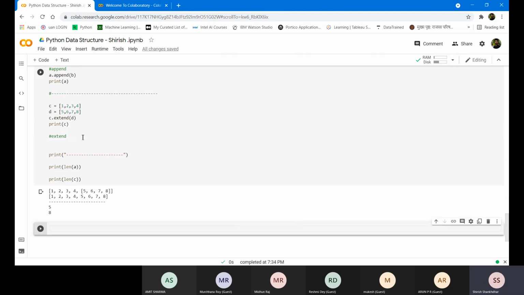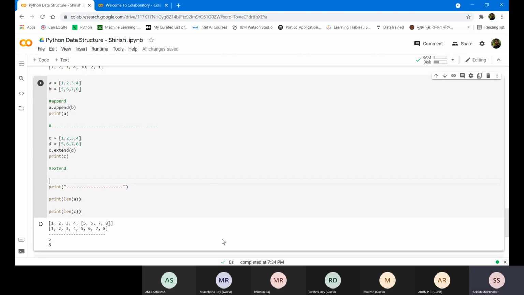Now, is this clear? Is the append index clear? Arun, is this what?